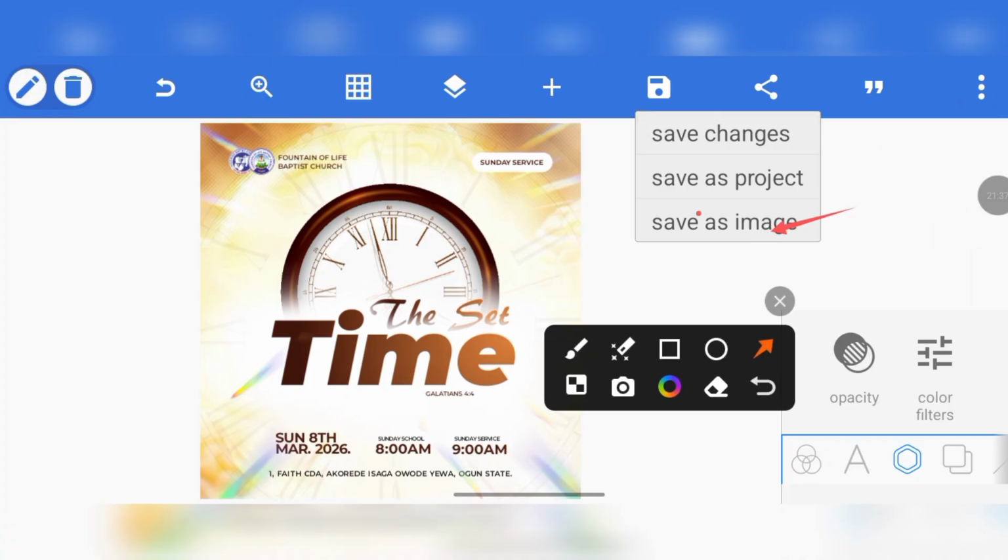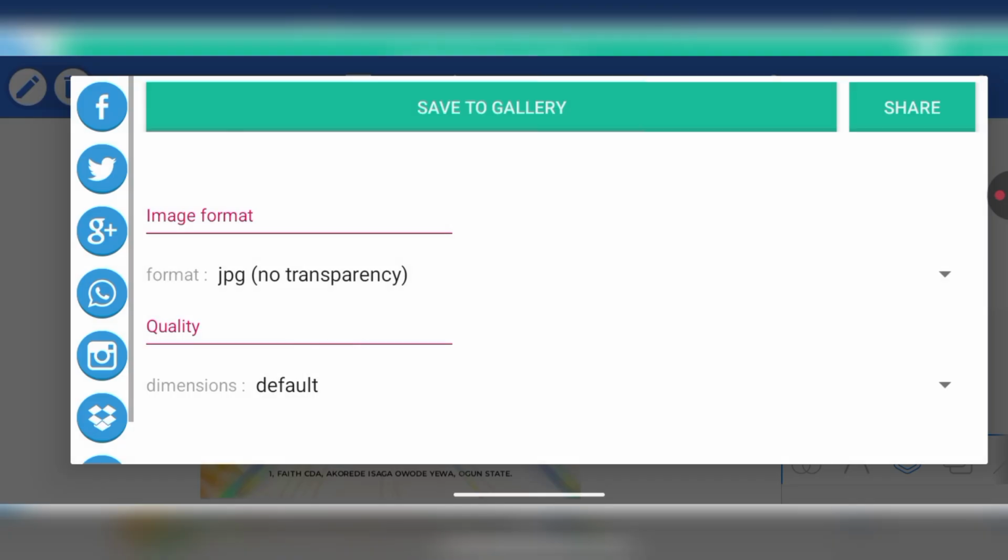So you click on save as image, and then you will scroll down. If the dimension is not set in the beginning, you can select ultra. Once you click on ultra, you click on save to gallery.